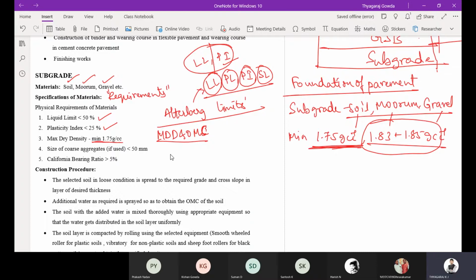And if you are using coarse aggregates, that is, if you are doing some mechanical stabilization for the soil subgrade, the size of the aggregate should be less than 50 mm.